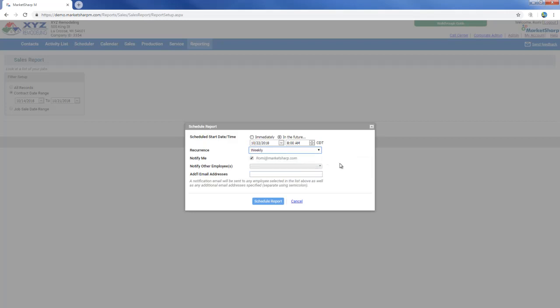Now these bottom 3 fields here are notifications. Email notifications that MarketSharp has processed the report and that it's ready for review. To confirm, MarketSharp will not be exporting and sending the report to these emails. This is just a notification that the automation is processed, and when they log in, the report will be available to them.